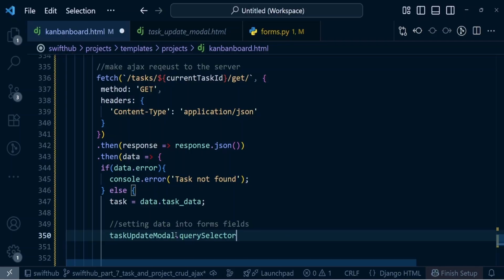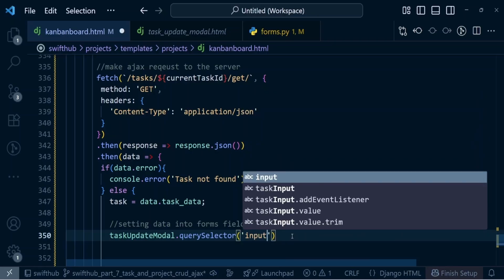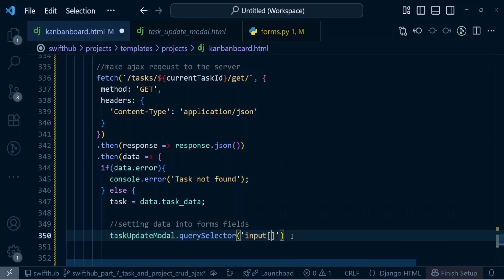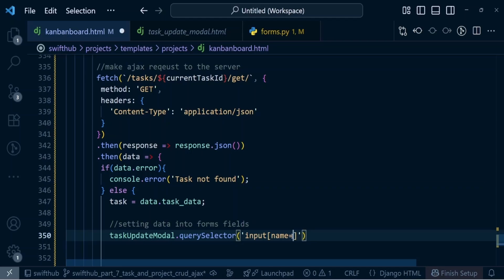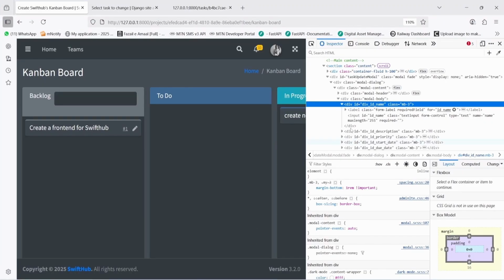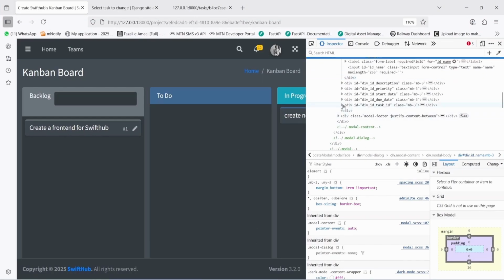like this. And what we want to select is an input of the type. So we do input, and then the type of the input. We want an input where the name is equal to. So the name is equal to, we go back onto our forms, and here let's inspect. So the first thing I want to get is the task ID. So where the name is equal to.